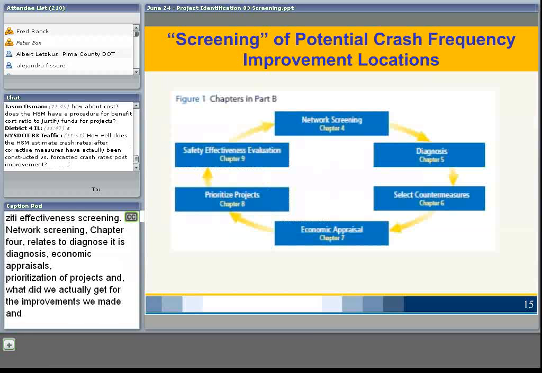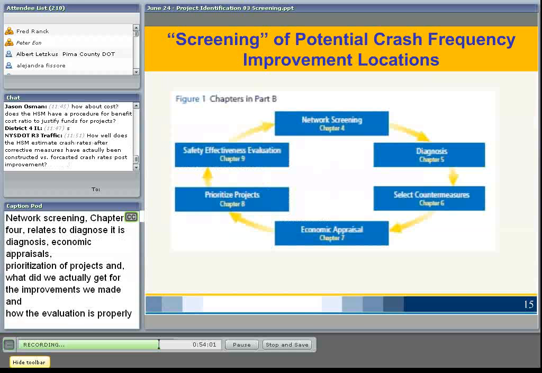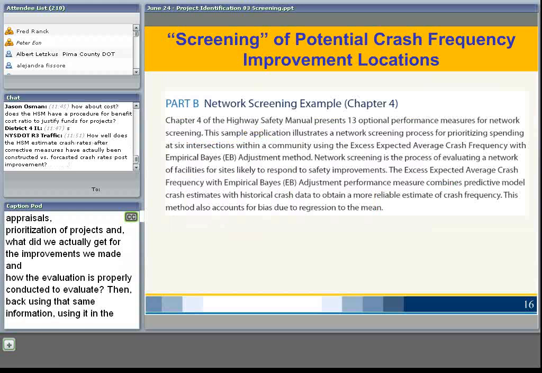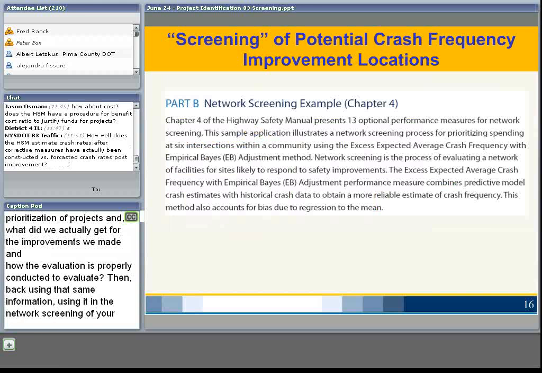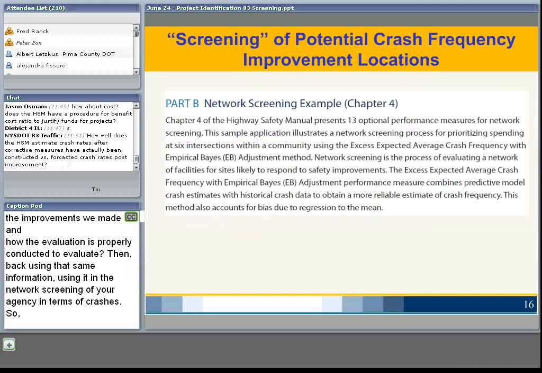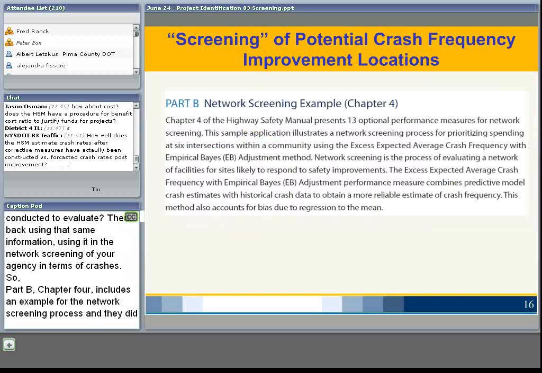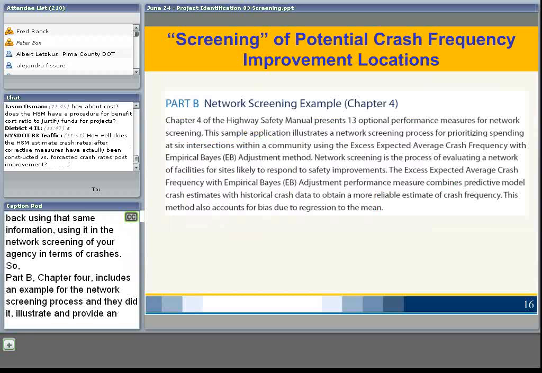then what did we actually get for the improvements we made, and how that evaluation is properly, with statistical rigor, conducted. And then back using that same information and using it in your network screening of your agency in terms of crashes. So Part B, Chapter 4. Includes an example application illustrating network screening process.